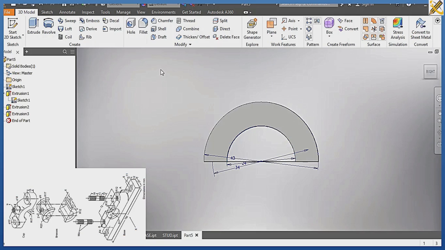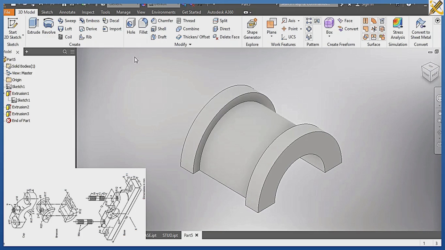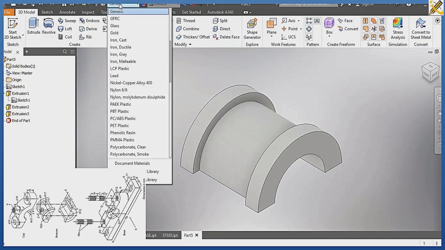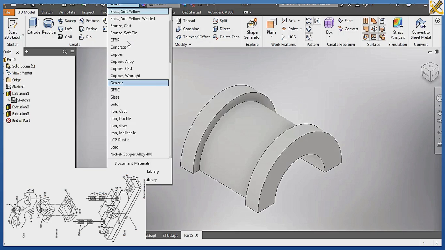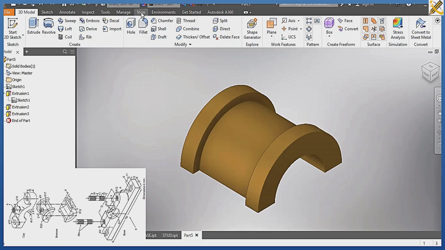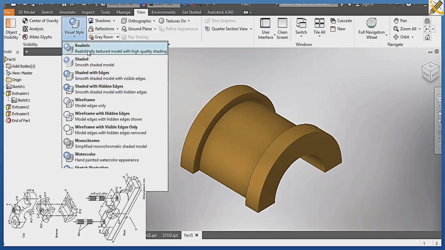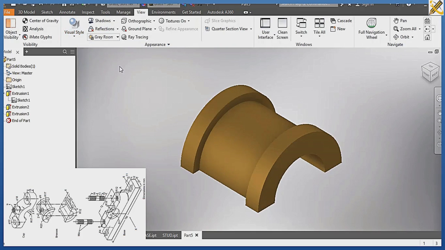Let me hide the visibility of this particular sketch right here. We are told that it is brass, so automatically I have material made of brass right here. I'm going to look for brass right here. Brasses. Let's use brass soft yellow. View, visual style, realistic. I think we are done with that.